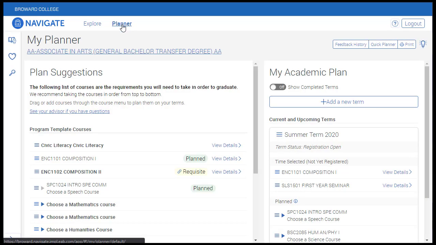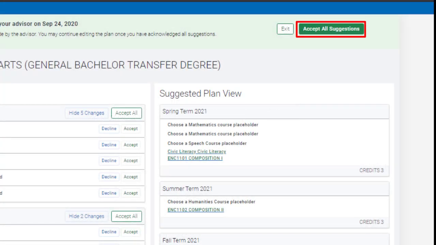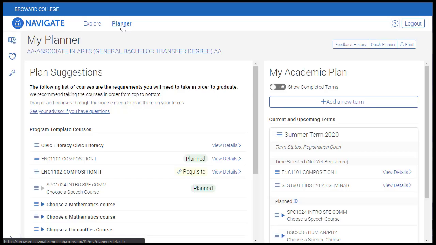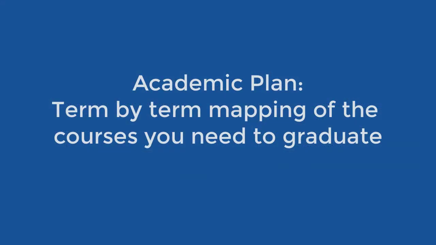Your advisor will send you plan suggestions in Navigate. It's important to note that you must accept the plan that your advisor sends you in order for it to populate in the planner. Creating academic plans in Navigate is covered in more detail in a separate tutorial. For this tutorial, it's important to know that your academic plan is a term-by-term mapping of the courses you need to complete to meet the requirements of your chosen program of study.